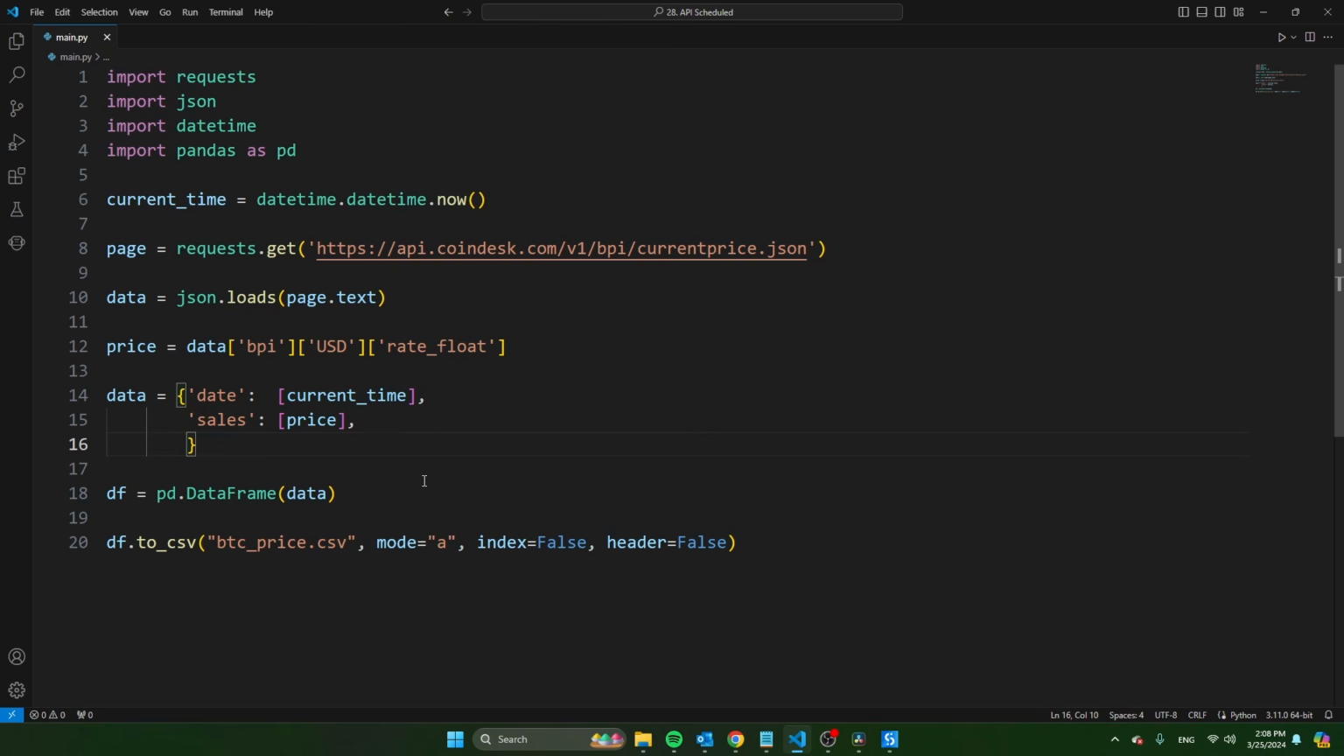And then what I'm doing next is I'm creating a data frame. So I'm doing that here. And then I'm writing a row to btc_price.csv. And mode is important, because here I'm telling pandas that I want to append this row to the CSV that's already there.